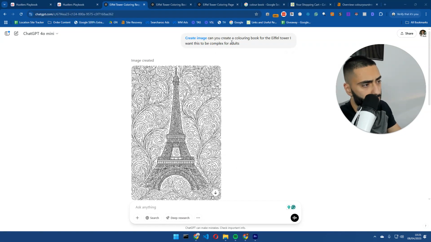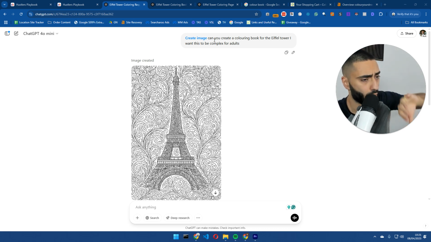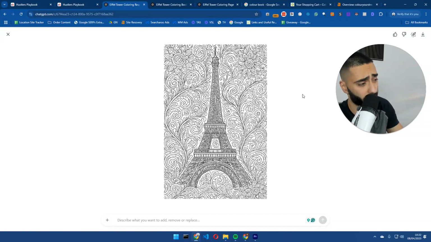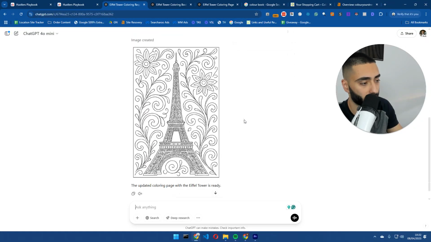So this is the prompt that I have used. I've actually used 3 different style of prompts, and I'll go through every single one, and I'll also show you a completely different way of generating slightly better images as well. So as you can see here, create image. Can you create a colouring book for the Eiffel Tower? I want this to be complex for adults, and it came back with this, which I just thought was a little bit too complex. So I actually went back and I said, can you make it a little less complex?